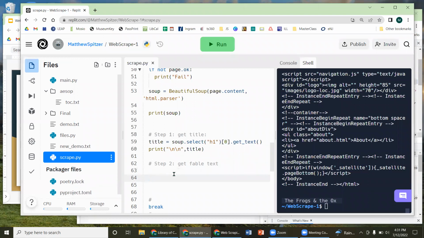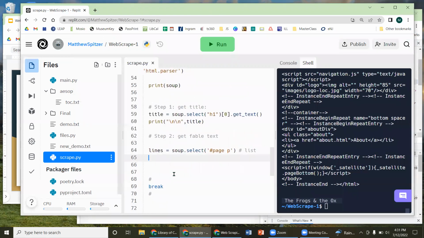We've done these steps a couple times now. So I'm just going to save in lines the stuff I select out of my soup. And I'm going to put within page, find all p tags. Again, this is going to give me a list. And we want to get the text and clean it up a little bit. So let's loop this list lines and clean it up. So I'm going to say lines is equal to, and then let me type this out, and I'll explain what it's doing.